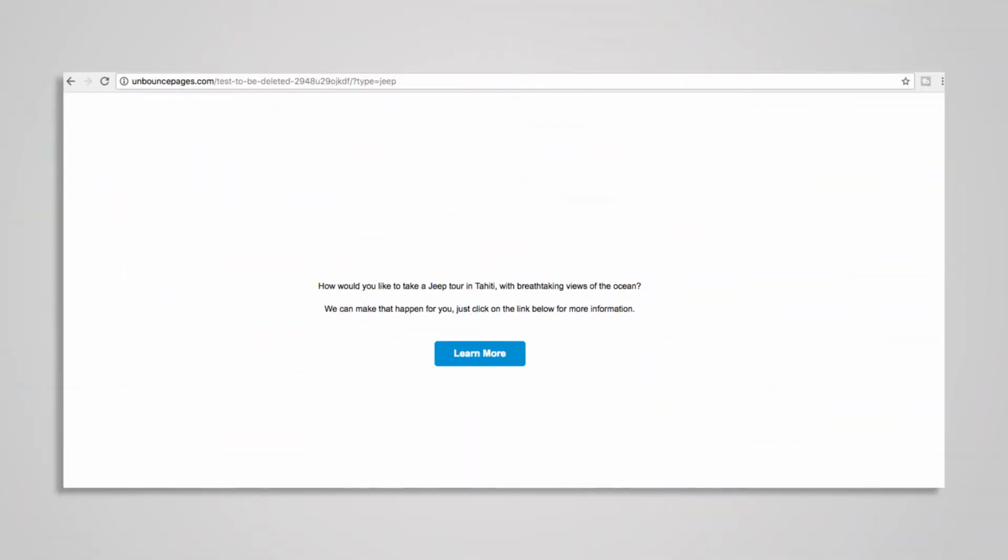This is what it looks like in action when someone visits the page. I can also apply a dynamic text replacement to my button copy, so instead of saying learn more, I could choose to have it say shop now or book a tour. You can also add it to your title, keywords, and description for SEO purposes.